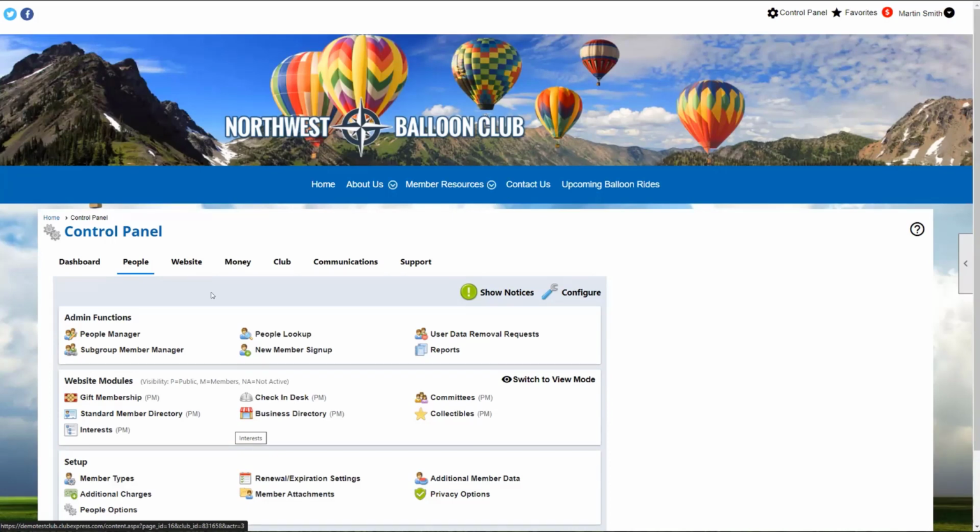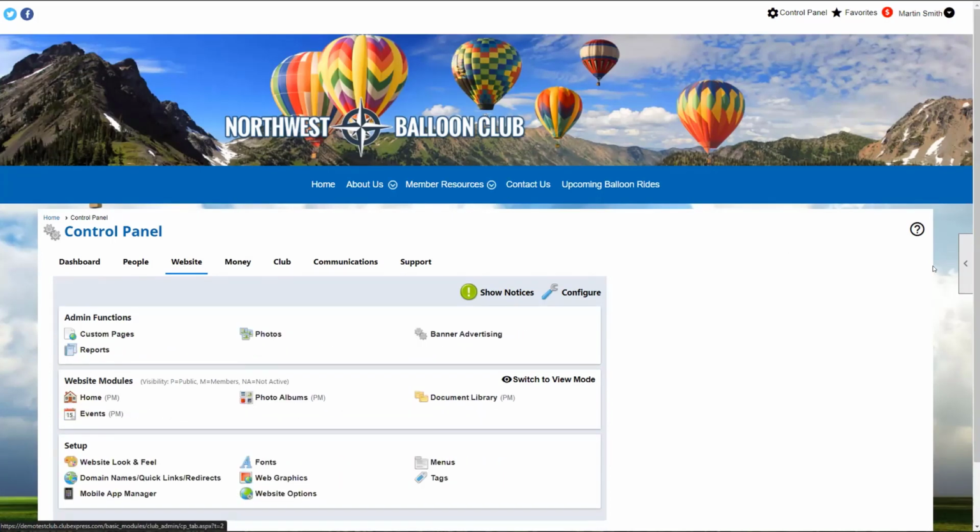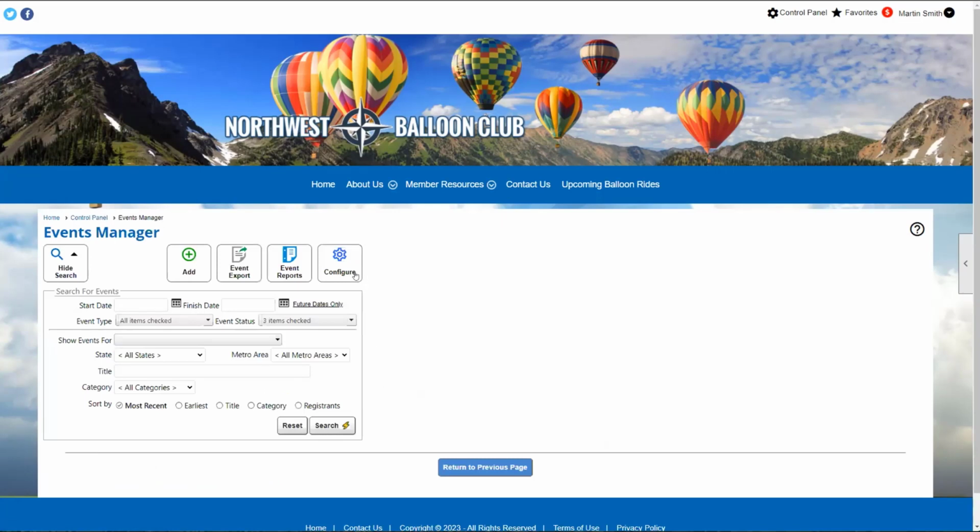So I'm going to pop into my website tab. So this is going to take us on a fun little trip to a different tab. In the website tab, under the website modules, we'll click events. And I'm going to start off with our configure options, and I'm going to take a look at event categories, because what we've set up on the back end of the system is the ability to pair different attachments that you've already configured with an event category.